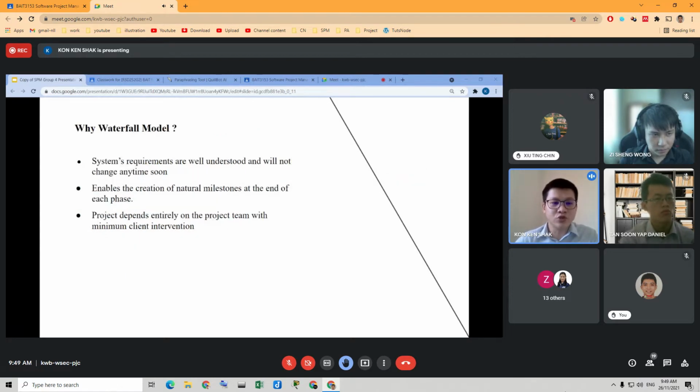So why did we choose the waterfall model? The first reason is the system requirements are well understood and will not change any time soon. Since the stakeholder proposed this project to digitalize their current manual system, there is already a system for the project team to get most of the requirements from. So it is not going to change suddenly.